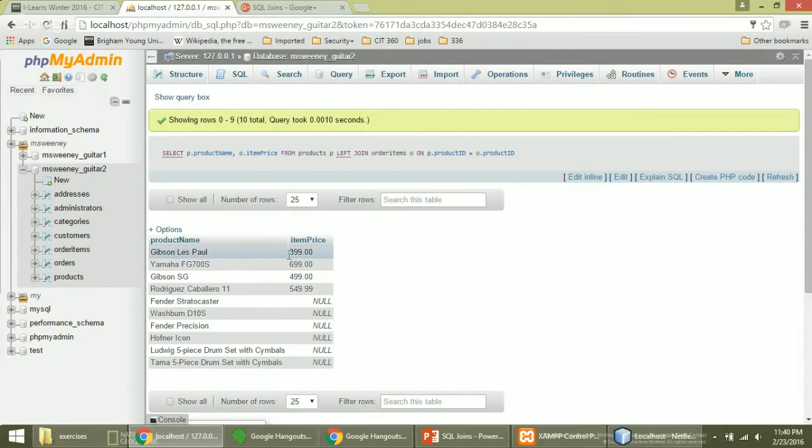You can see that it'll match the ones that do match. These are ones where the item price from the order items table matches to these products. But then there are products that don't have an order item. So these ones right here, nobody's ordered those, so they're just showing up as null on this side.